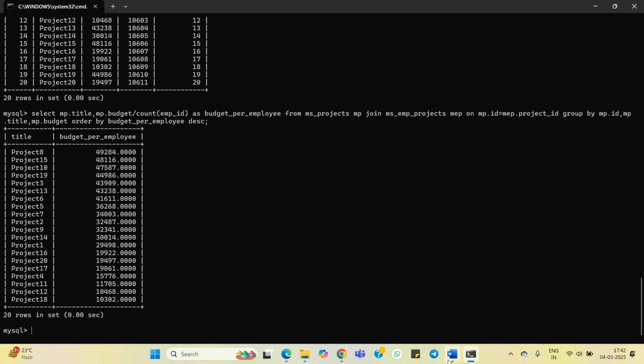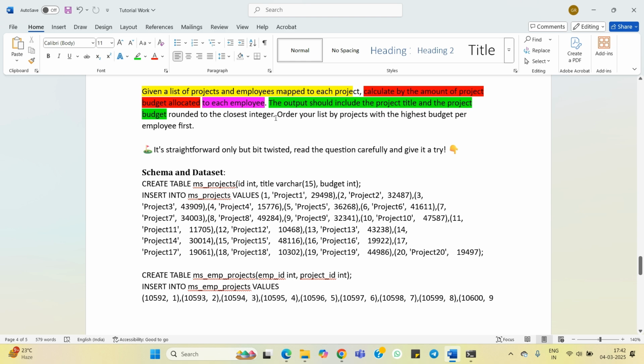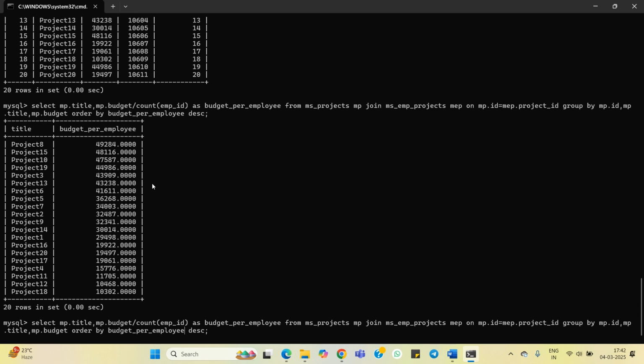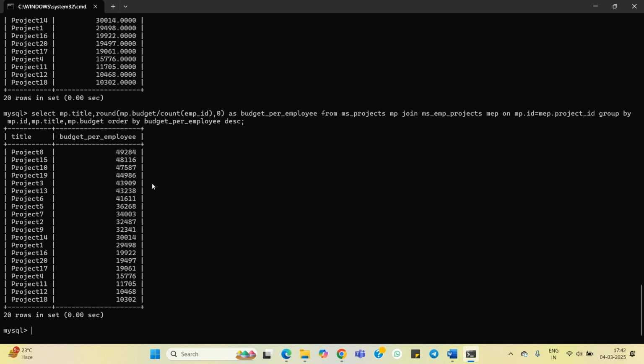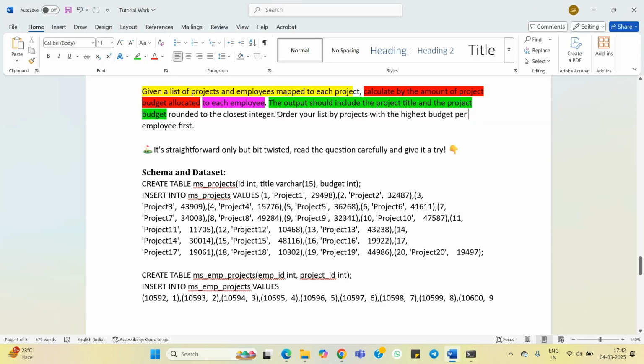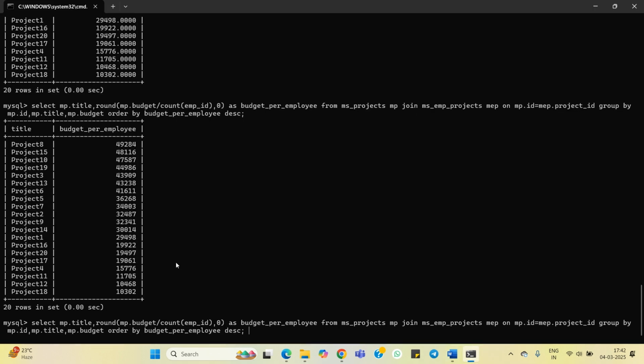Now in the next step, it has also said to round to the closest integer. So we can round the MP dot budget divided by count to the closest integer, removing the decimal zeros by rounding. Now we have rounded, and the second line says to order the list by projects with the highest budget per employee first. We have already done that, providing the budget per employee in descending order.